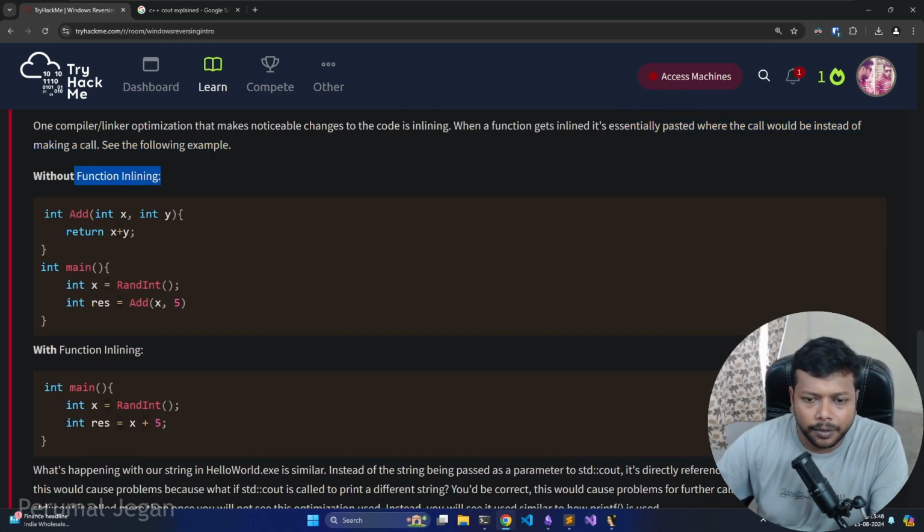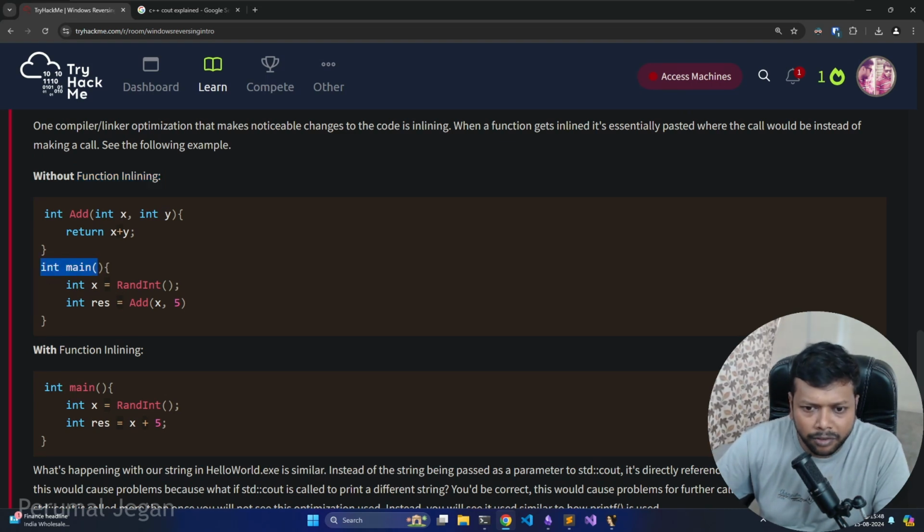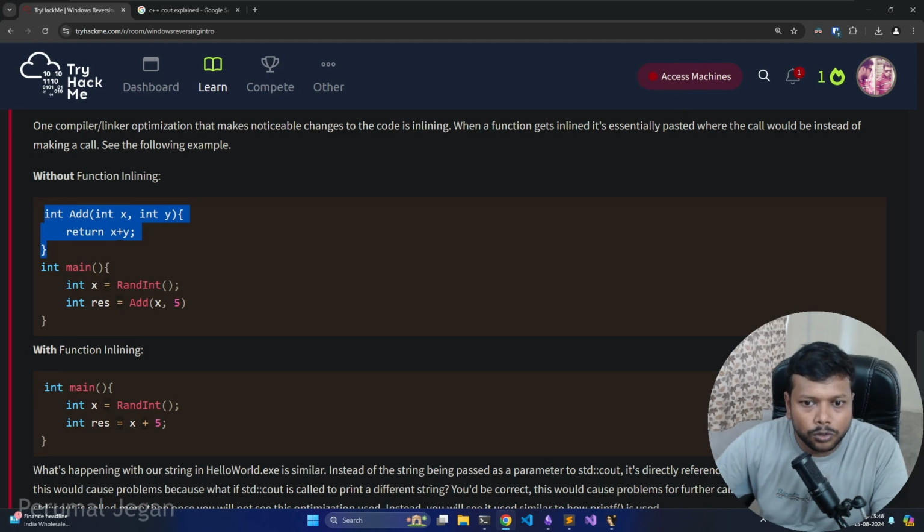Without function inlining, what happens here? There is a main function. In the main function, there is a function call, and they are defining the result and putting the result in this integer. Then they are calling another function, add, and here is that function definition. They are adding the value 5 with the value x and dropping the result in res. So the main function has the function call, and the function is defined separately.